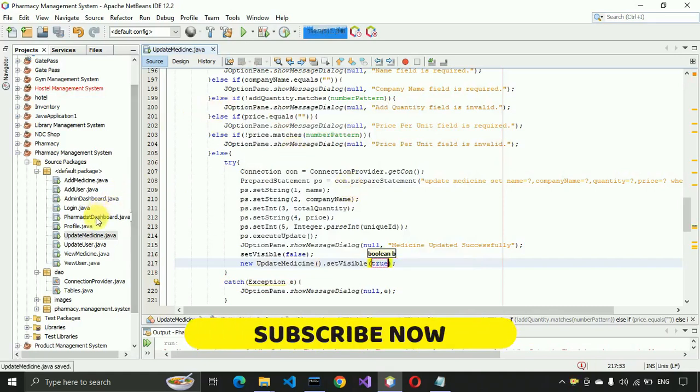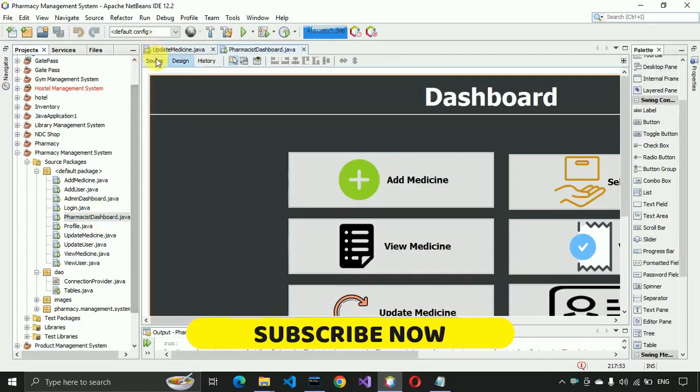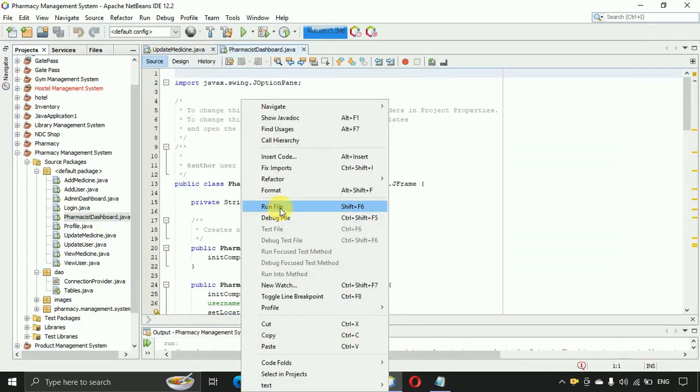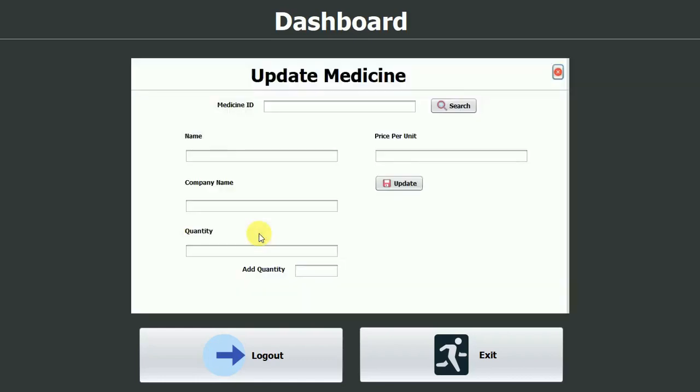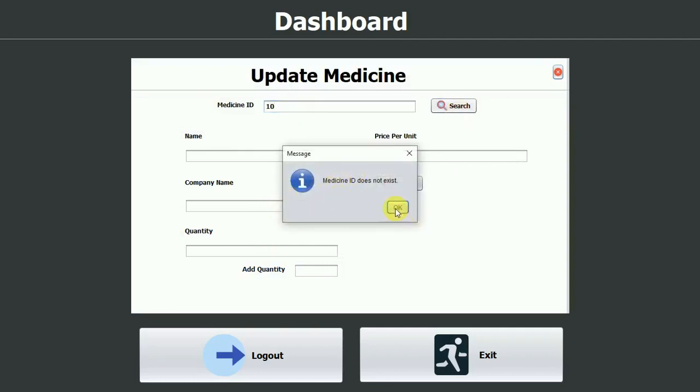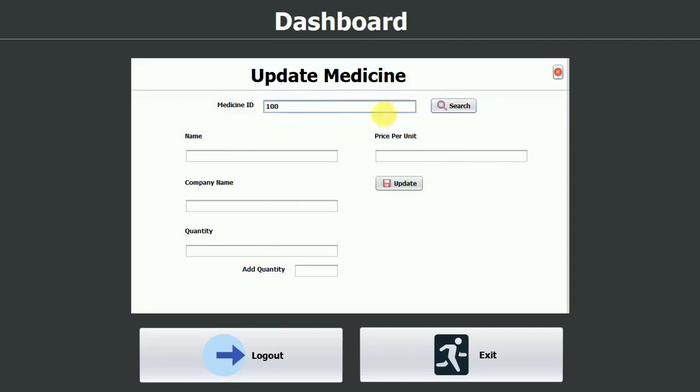Now let's go to the pharmacist dashboard, and let me run this and test it out, whether it's working or having any issues. So update medicine, I'm going to write here 100, and if I try to search something that does not exist, we get an error. And if I click on a certain date, and try to update this one, and I'm going to add a quantity of 22, and I'm going to update this one. Click on update medicine, updated successfully.